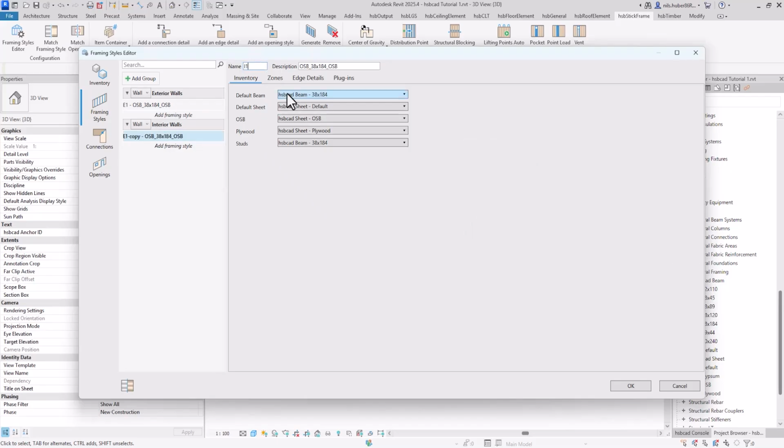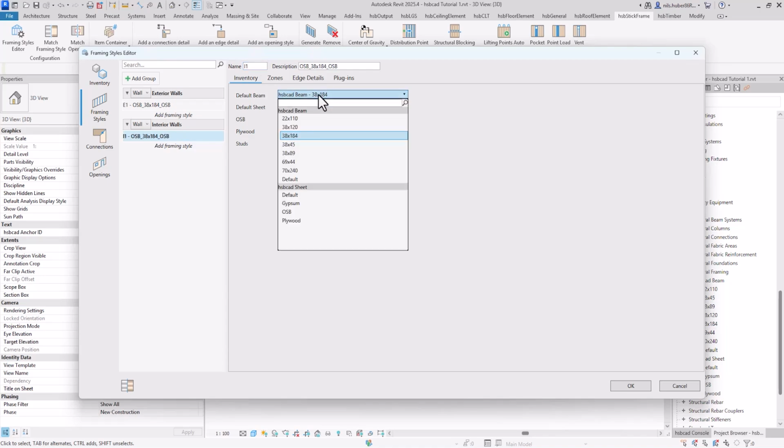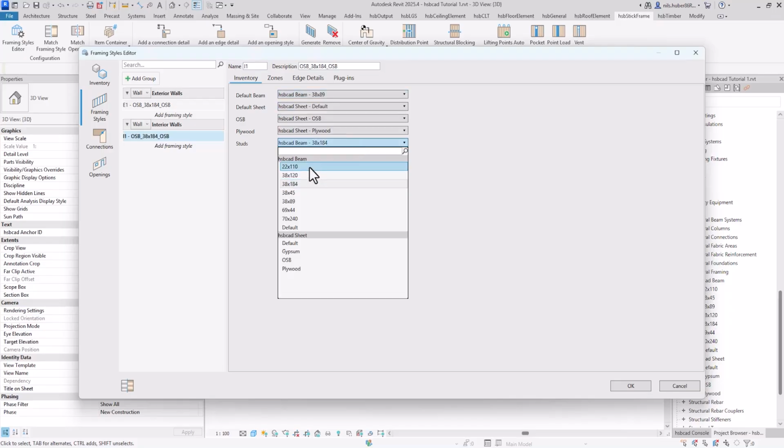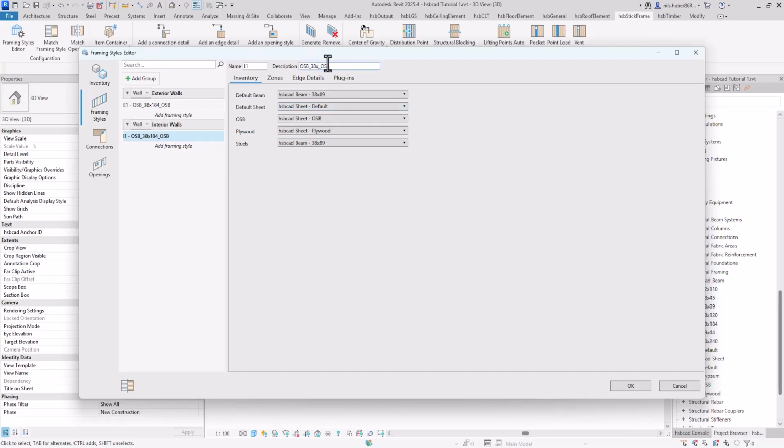And now we're going to change to inventory materials. So we're going to change the default beam to 38 by 89 because this is the size of stud that we want to use. And we also need to change this in the description. So we have OSB 38 by 89 and OSB.